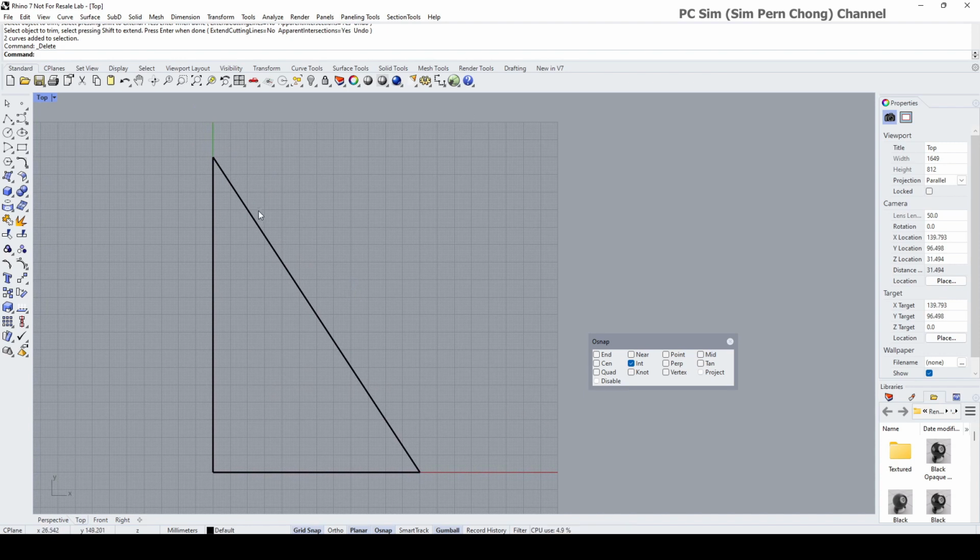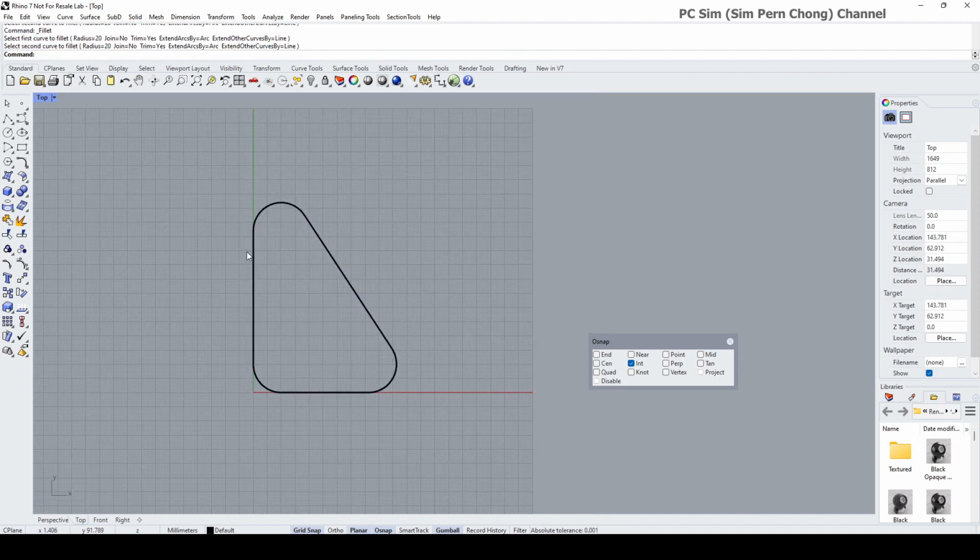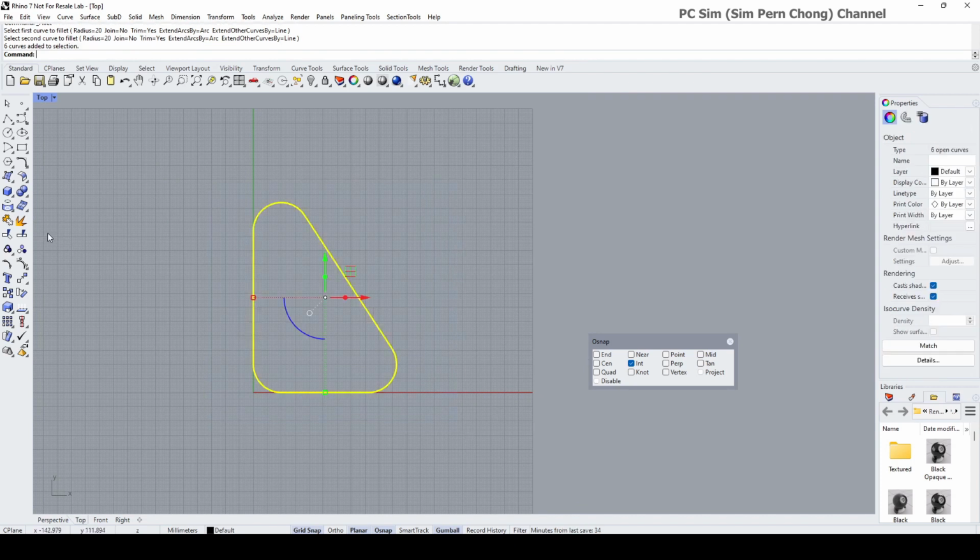Okay, now I want to fillet the corners using the fillet command, and let's set the radius to be 20. Let's repeat the process again and again. Okay, something like that. And let's join the curves.